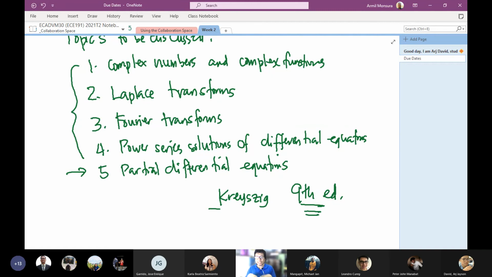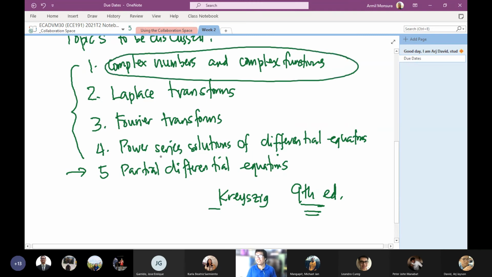Because I would like to finish this one. I would like to finish complex numbers and complex functions this year. So that January 2021 we will start with Laplace transforms. So I hope we can do that.